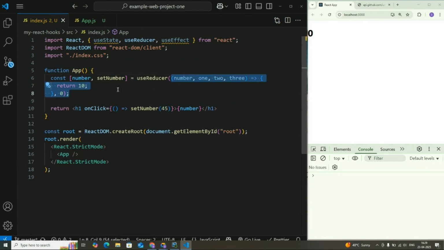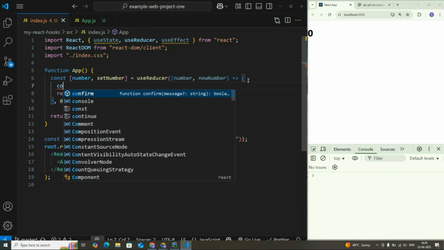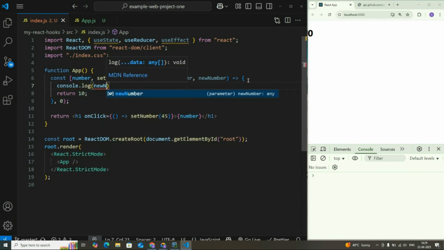What this function does is take the arguments passed and then return the new state for this state variable. Now if I click on this, it will always set to 10, no matter what I set in the event handler. It is being set to 45 there, and that is getting passed in as the second argument here. Let's say I'll add newNumber. So this 45, if I do, let's say, console log newNumber.